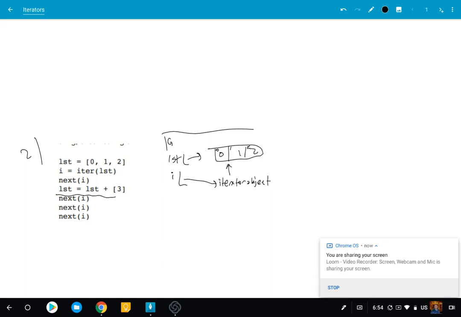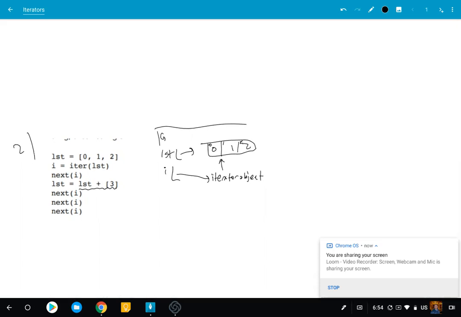The next edge case is, okay, we have list equals list plus 3. Well, we know that because it's list concatenation, it creates a new list. So let's draw a new list. 0, 1, 2, 3. And so list is going to be rebound to that. Okay, well, list value, which is a pointer, will now be another pointer. And if we call next I, well, I is still keeping track of where it was in this old list that is now unnamed.